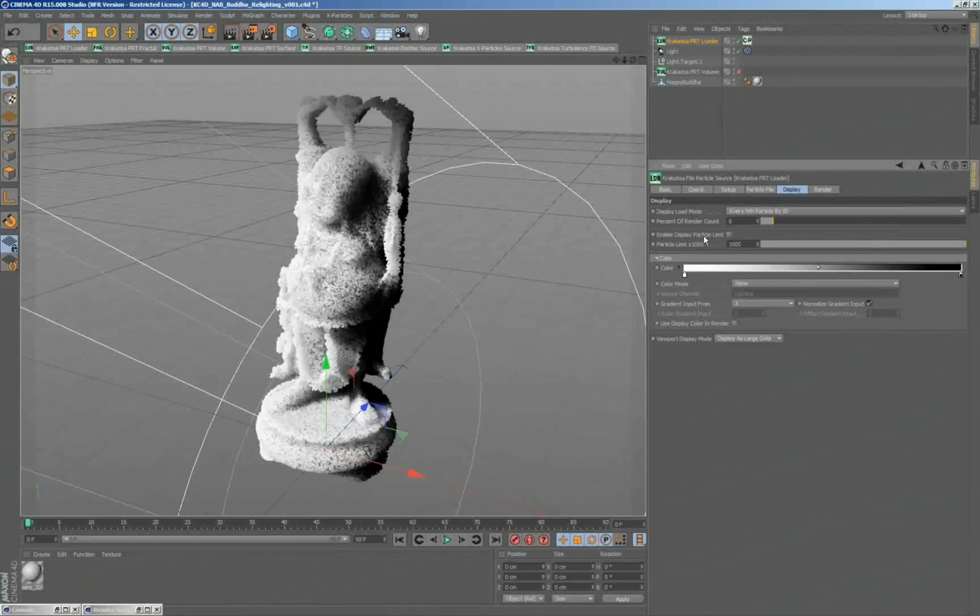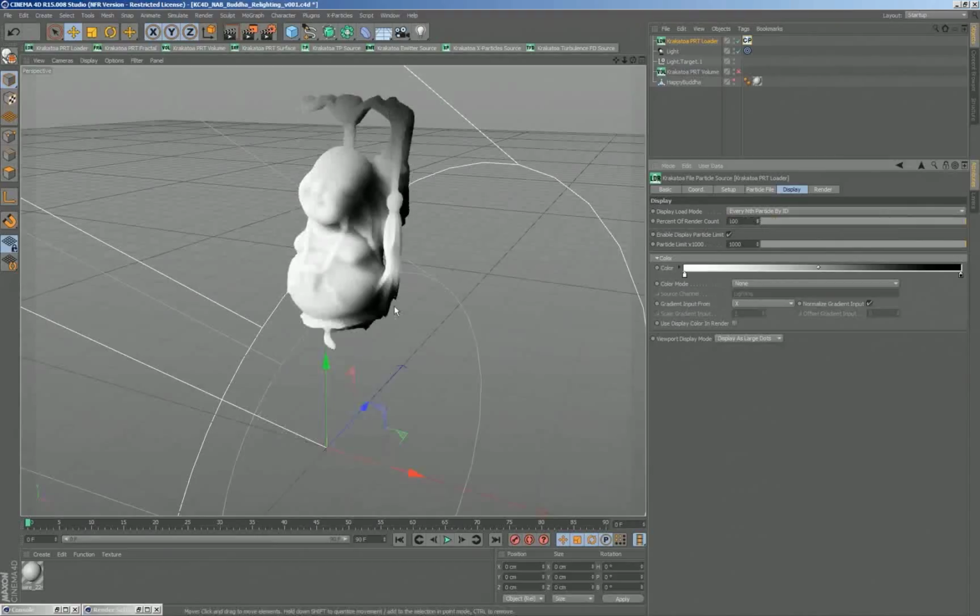And you notice that I have disabled the particle limit, because if the particle limit was on, and I switch this one to 100%, as it should be, it will read all the particles, but it will display only the first million. So this is the first million of the Buddha, and the rest is not being shown. But this is actually pretty useful already to get an idea what the lighting would be.